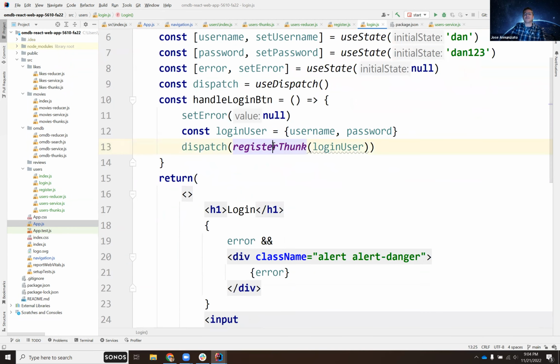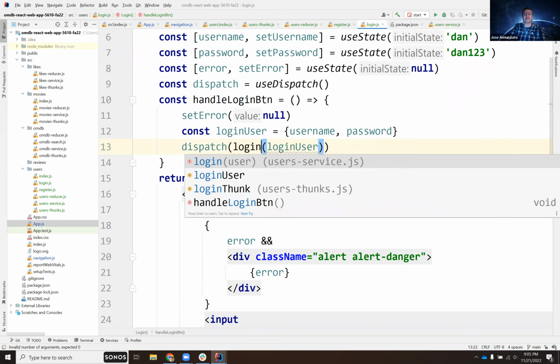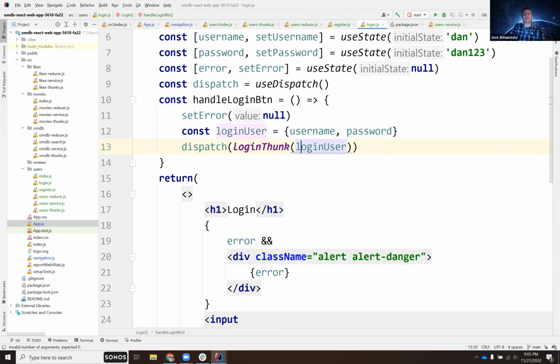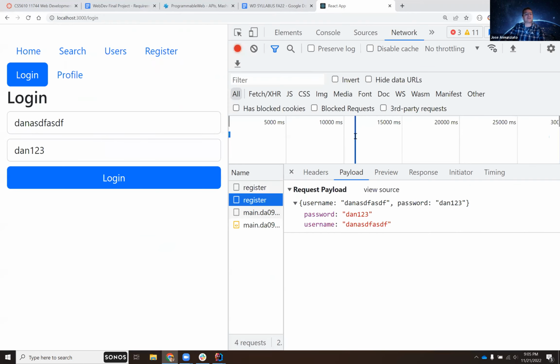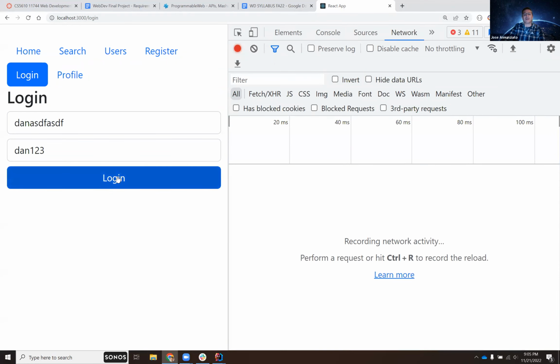Login. Oh, it's using the register thunk. That's wrong, right? The login button needs to be able to call the login thunk. There we go. Let's try that out. Let's try that again. Let's clear that out. Let me log in as that person.